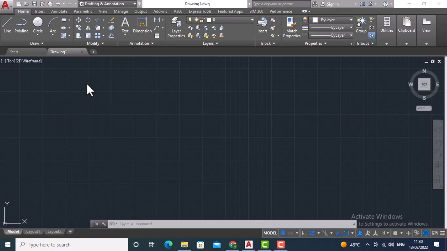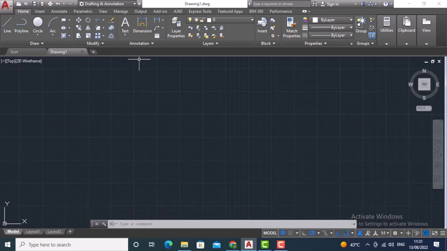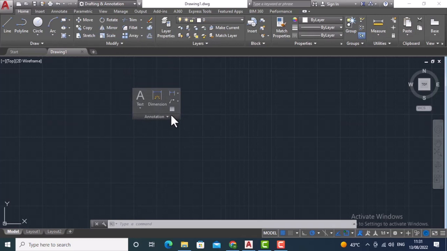Before we start with the ribbon, let me tell you two things about it. Some of these commands are grouped under a drop-down menu, so you can just click on them, and this is the drop-down menu. Other than that, if you want a panel to be in your workspace, for example the annotation or draw panel, and use it as a floating palette, just move the cursor and move it onto your workspace. And if you want to return it back to the ribbon, just hover the cursor over it, and you have this option, which is return the panel to the ribbon.